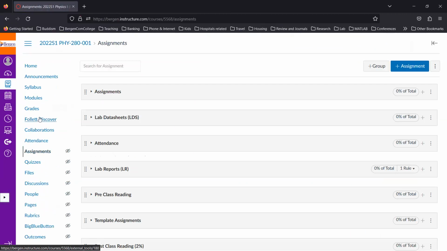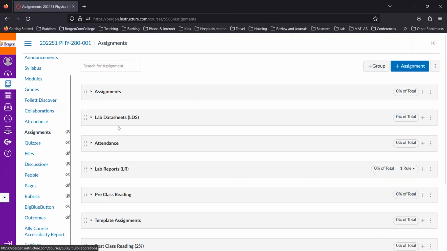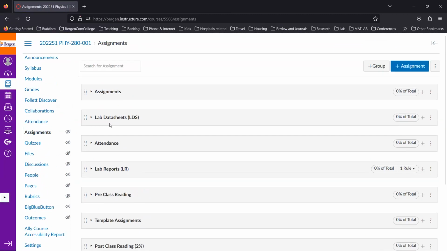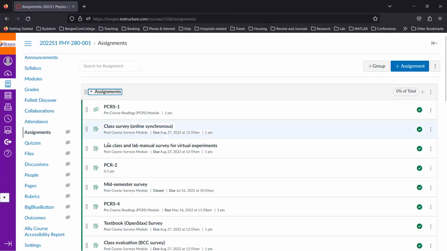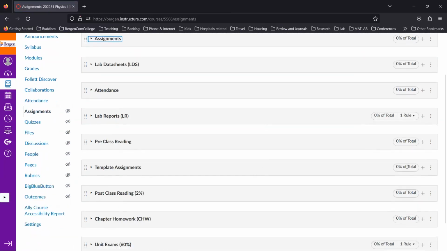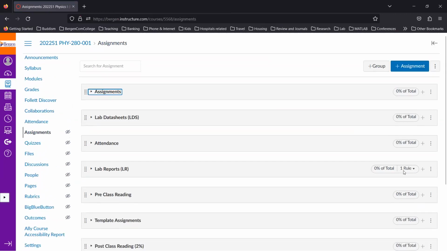Now, if this is an imported course or the converted course, then your previous assignments are all here. You can see all of these are categories. Inside each category, I have a lot of assignments. But the problem is the weighting is not set up. You can see 0 of total, and so on, because it's not set up properly. So we have to set it up.